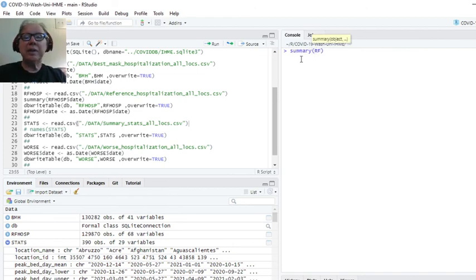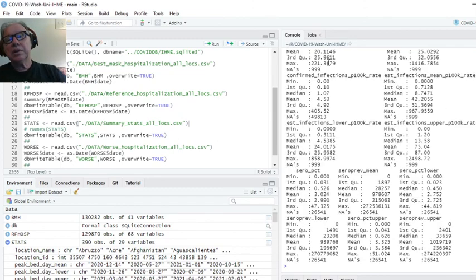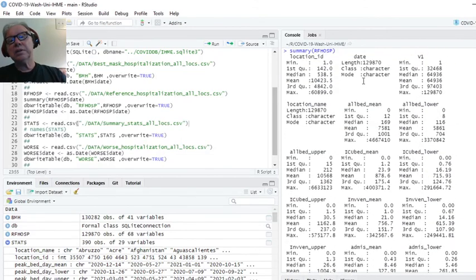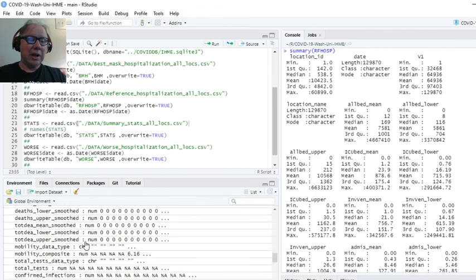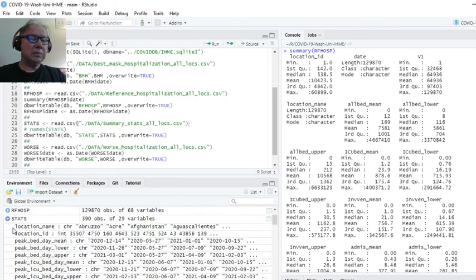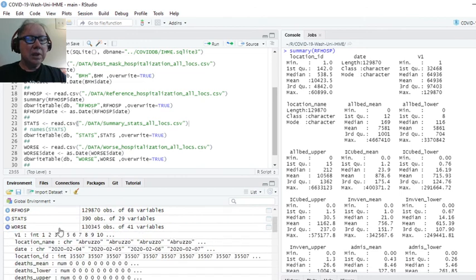Okay, so RF. This is the reference hospitals. Once again, lots and lots of data, and lots of rows. You can see here that the first one has 130,000 rows. Next has 129,000 rows. Stats has 390 rows. All right. Worst has 130,000 rows.